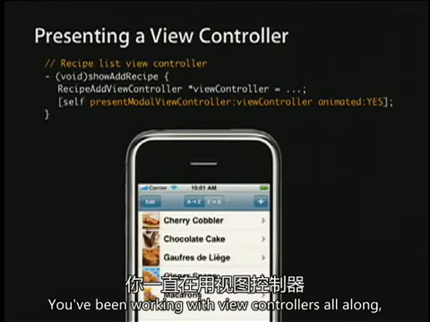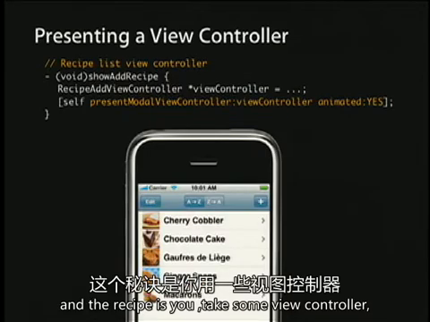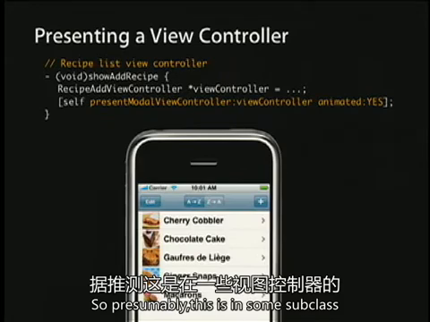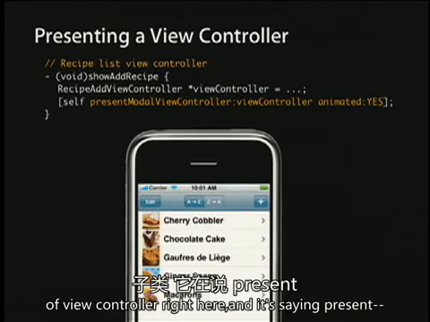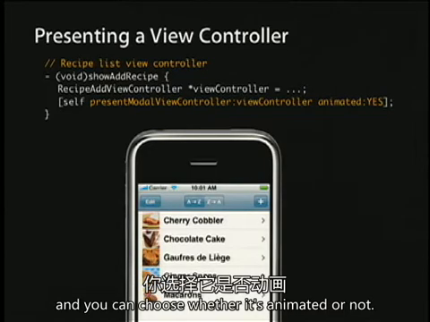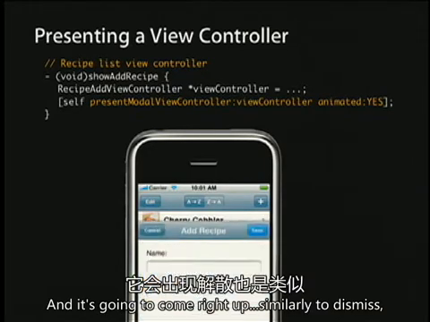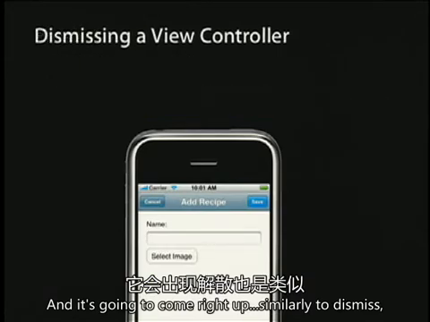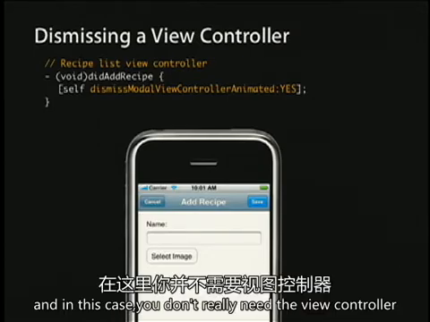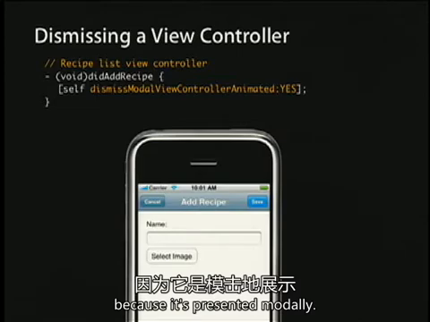So how do you present a modal view controller? It's ridiculously easy. You've been working with view controllers all along, and the recipe is you take some view controller, and from that view controller you present another view controller. Presumably this is in some subclass of view controller, and it's saying self presentModalViewController, and you can choose whether it's animated or not. It's going to come right up. Similarly, to dismiss, you just say dismissModalViewControllerAnimated. In this case, you don't really need the view controller because it's presented modally.